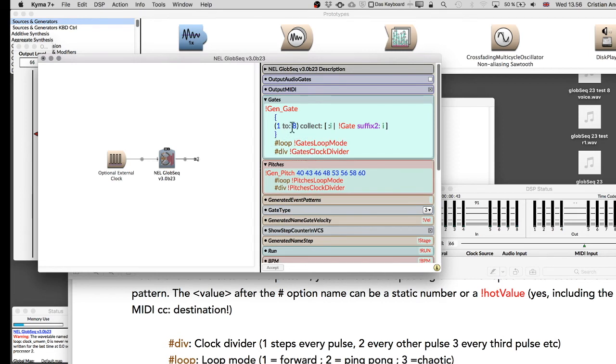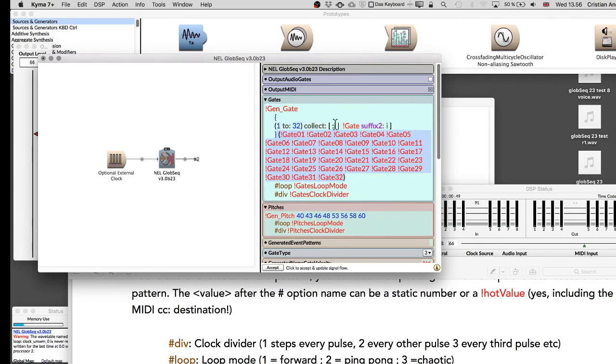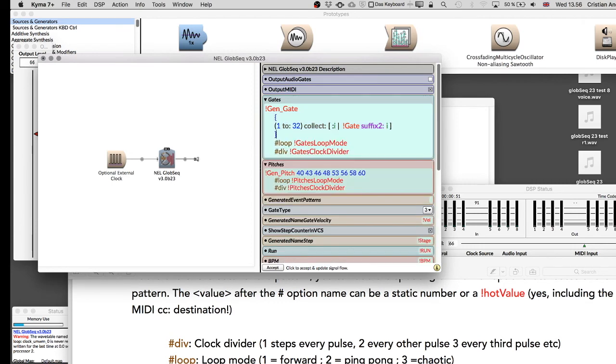What's really neat is now you want to start getting into some really crazy complex stuff. Just turn up 32. We've got 32 gates. Save yourself a lot of time typing. Very powerful. Smalltalk. Just syntax.